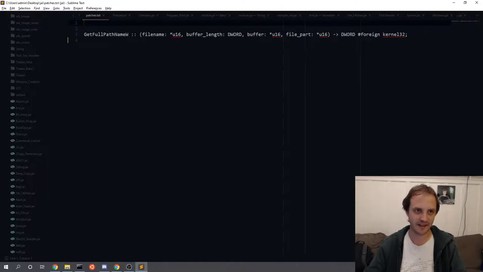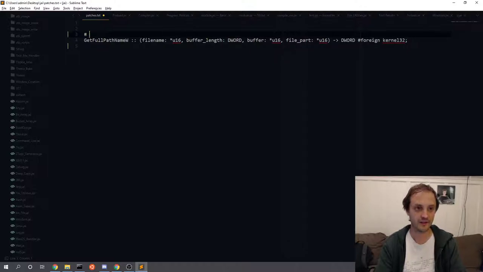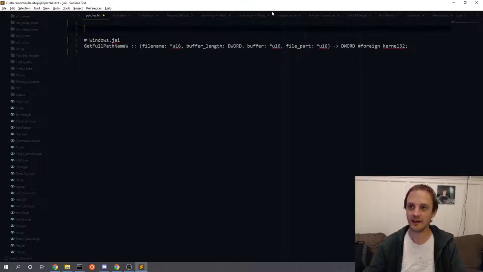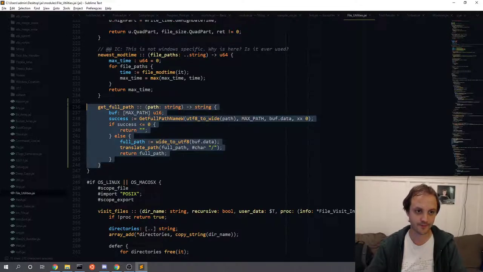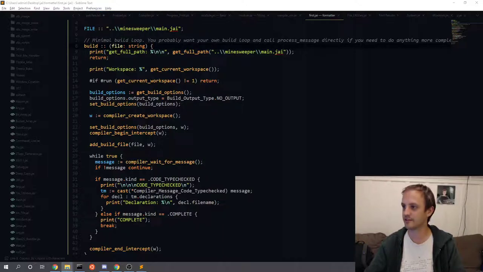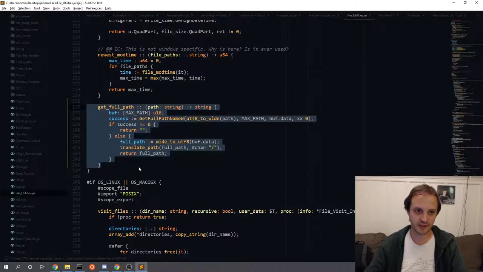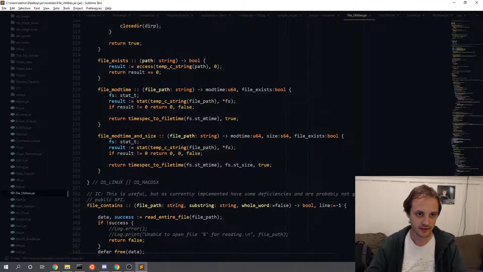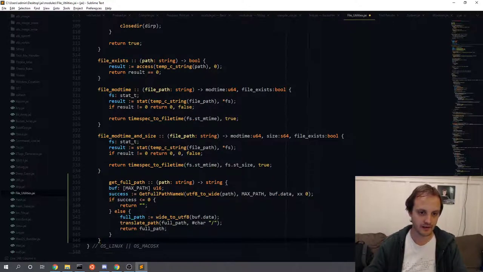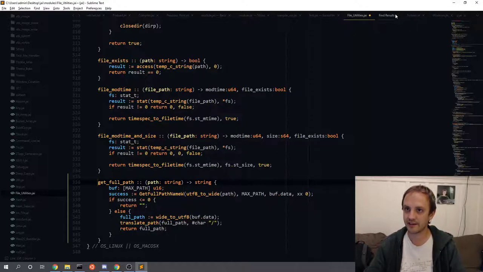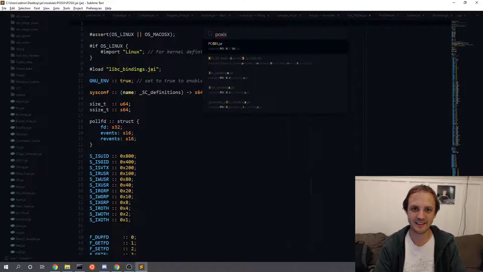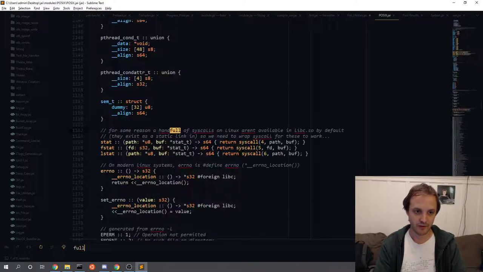Right. So in Windows.jai we had this. And then in file utilities we have this. Okay, let's briefly look at how the POSIX version of this would work. If we would have something similar here, what would it look like? I mean, we're really getting into a rabbit hole here. Full path. No, that's not a thing.